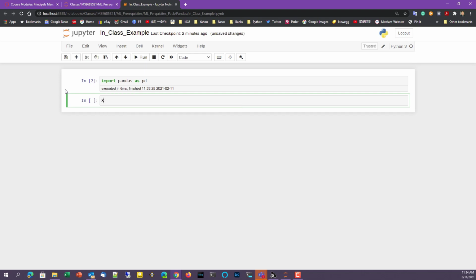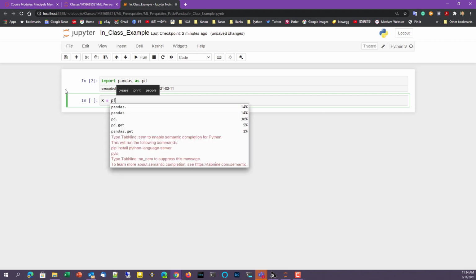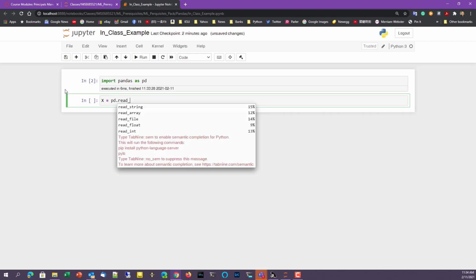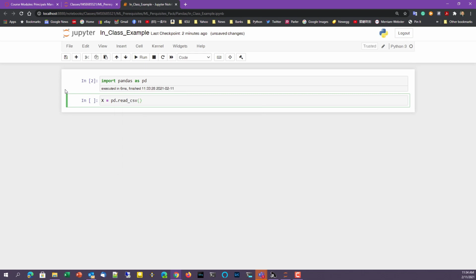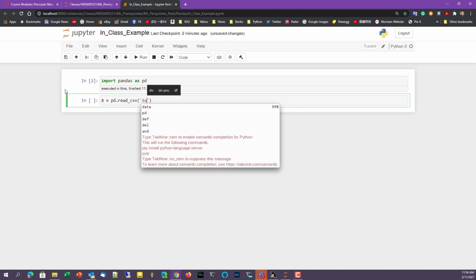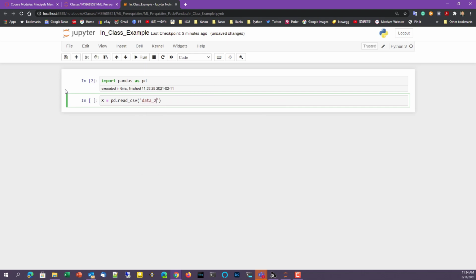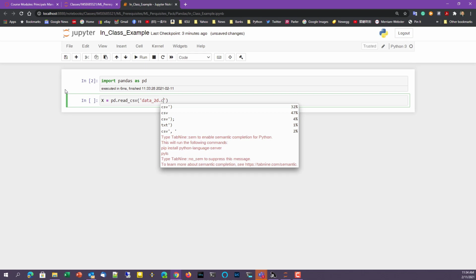So now I'm going to try to read the data in. The pd is the abbreviation for pandas from now on. I import pandas as pd, and under pandas I have a function called read_csv. Then I'm going to give it a CSV file called data2d.csv.